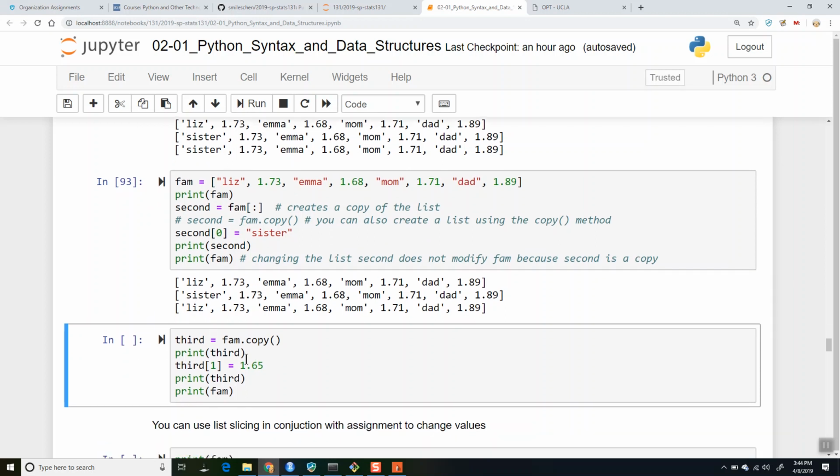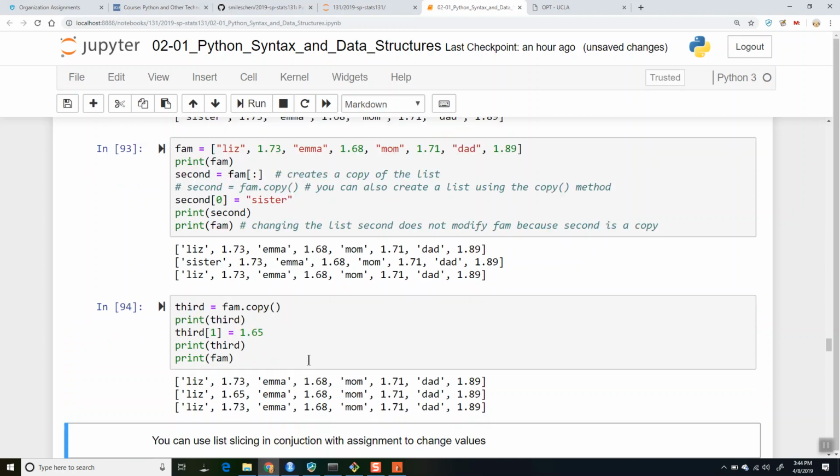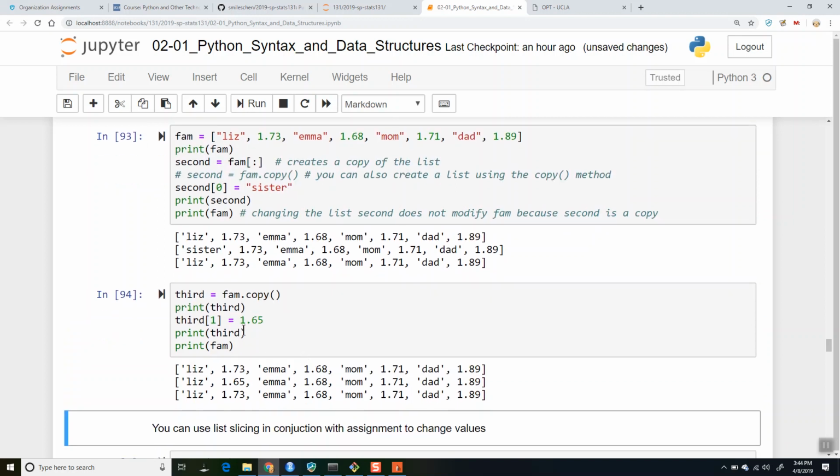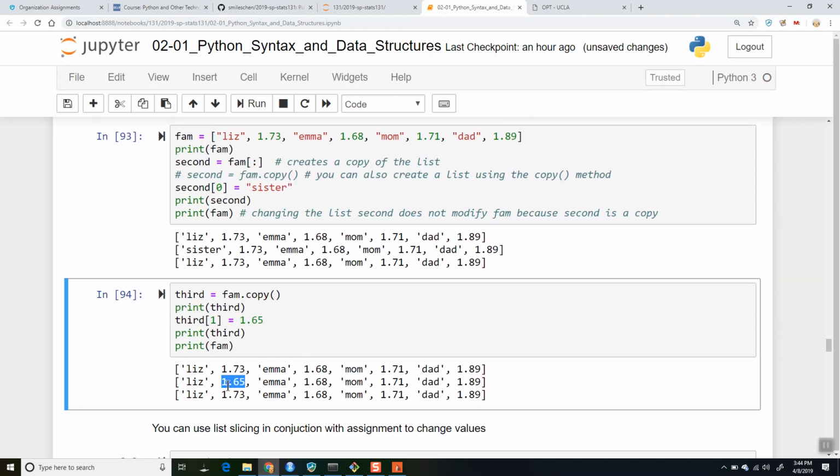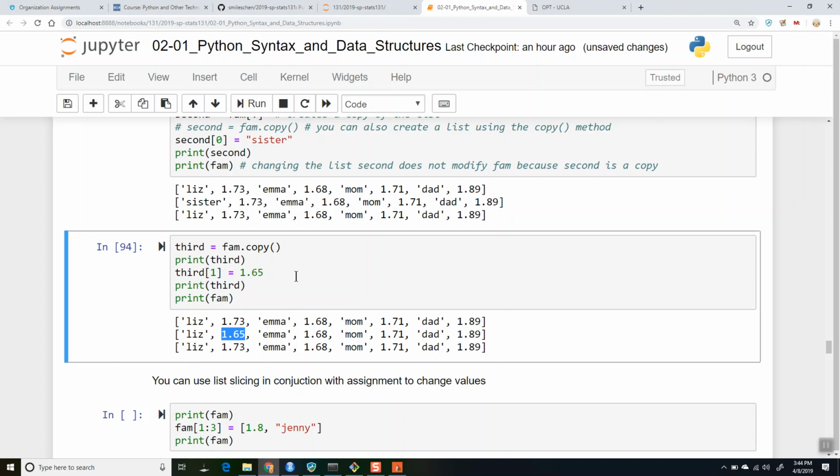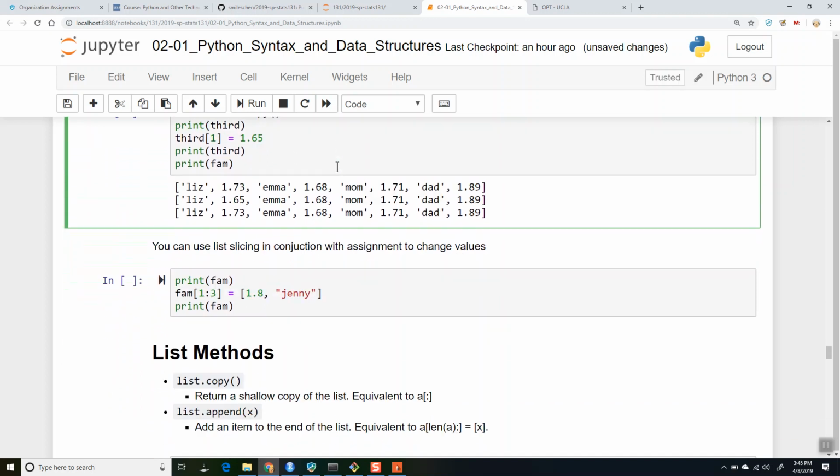All right, and then same thing over here. You can use fam.copy rather than using fam[:]. Those are basically just equivalent operations. And here I'm just changing this element from 1.73 to 1.65, and it has the same behavior as we had up here.